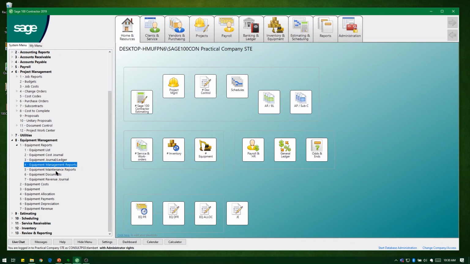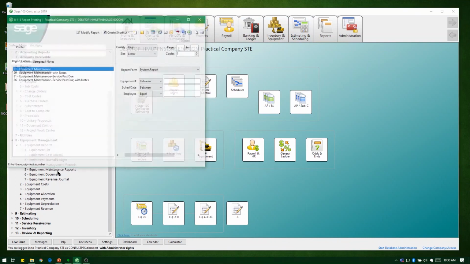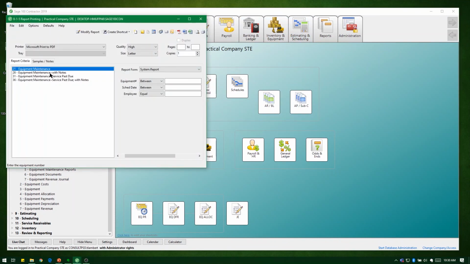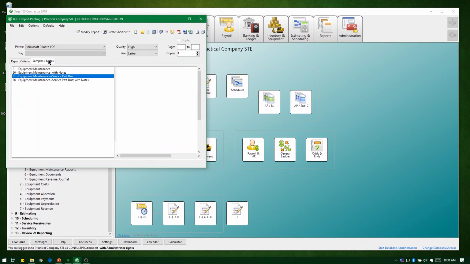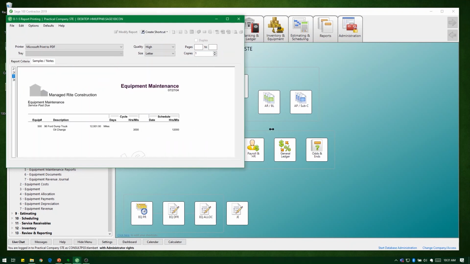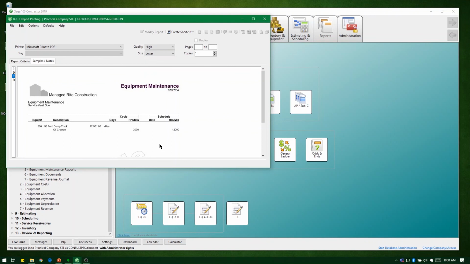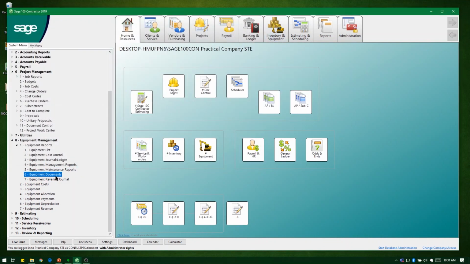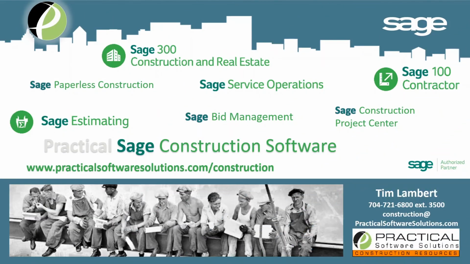There are some maintenance reports. I'll pull up here and just show those. There's maintenance reports, there's notes, there's past due services. Those reports can be printed either at a piece of equipment level, or they can be printed by the employee who's assigned to it. A lot of different options you have for pulling those things through. We have some documents, and we have revenue journals that match up with the cost journal so you can keep up with things. So I think that's it for Sage 100 Contractor Equipment Management.